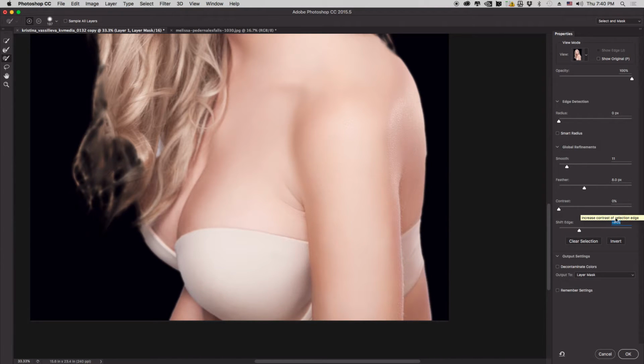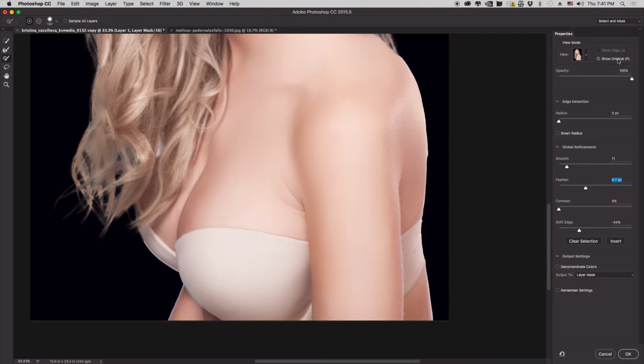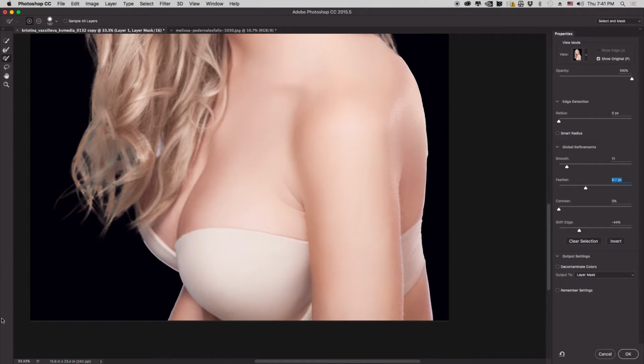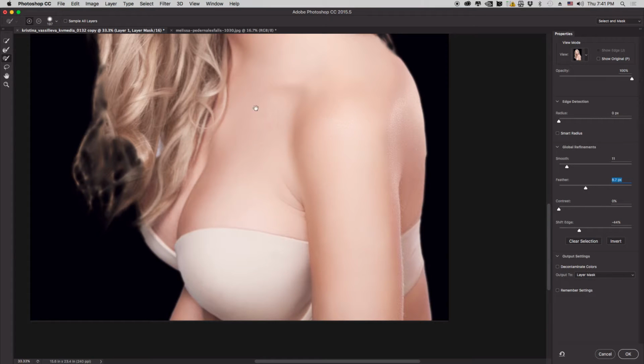Okay, I think that's good enough. I might feather a little bit more. All right, so this looks okay, this looks okay, this doesn't look so good, and this looks great. And you can see the show original, you can see the before and after. I'm focusing on this area right here. I'm going to show it. Okay, there you go.